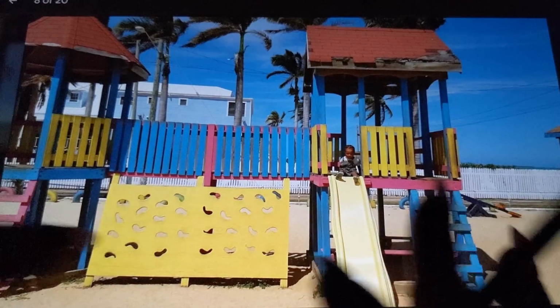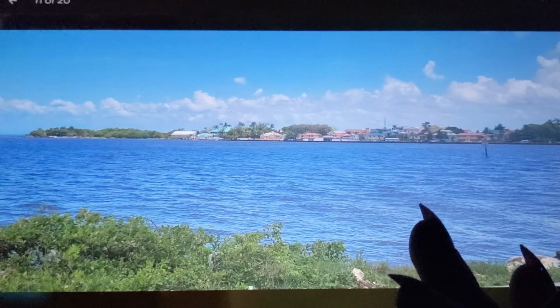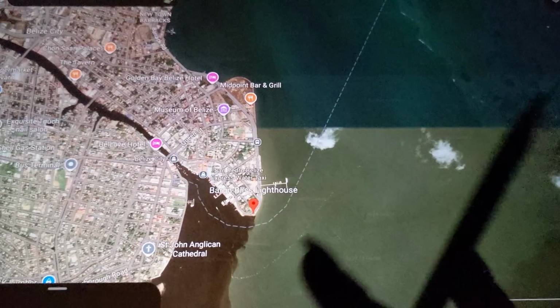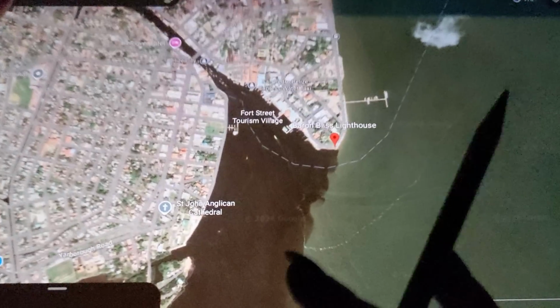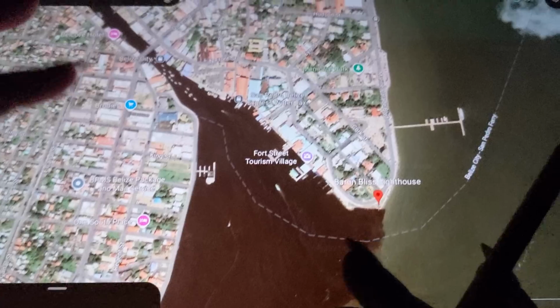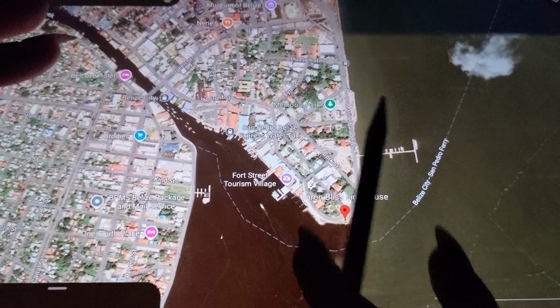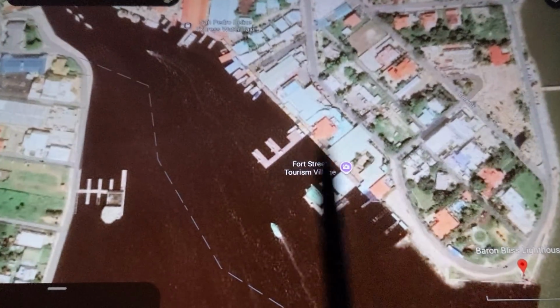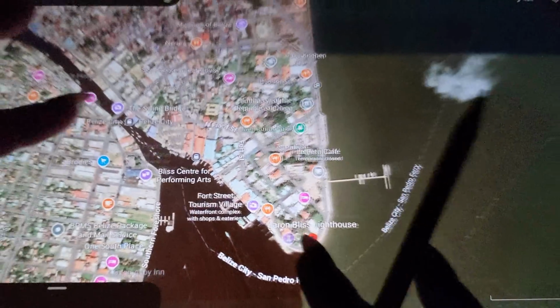So, when I say beachy areas, I don't mean like bikinis and surfing. It's very mangrovey out here. And rocky, as you can see. It's not like a great beach resort, but there is a port here for cruise ships to dock. The tourist village right there. That's where the cruise ships would dock to explore Belize City.